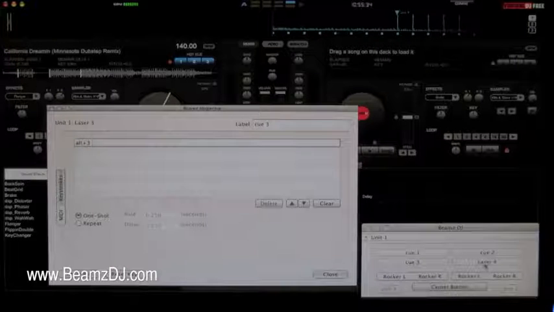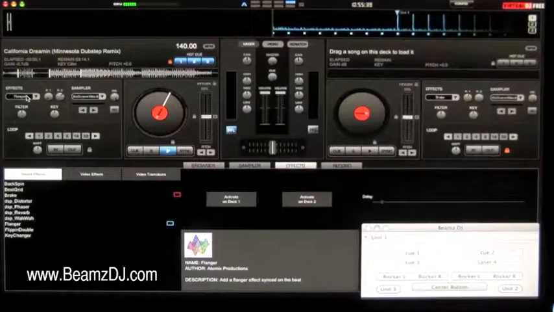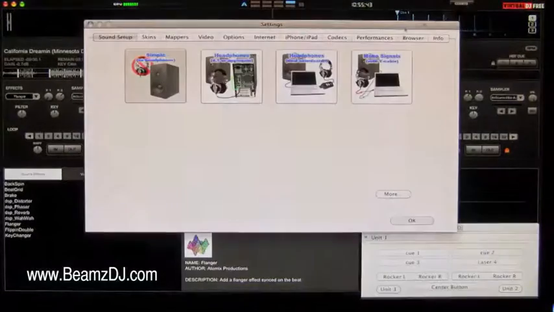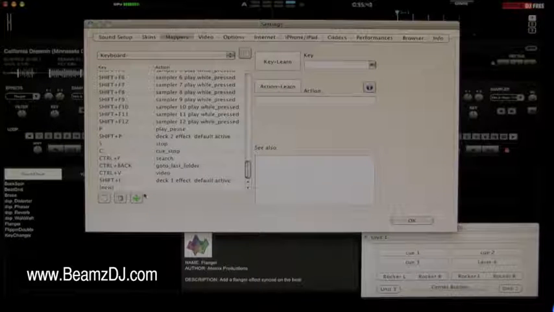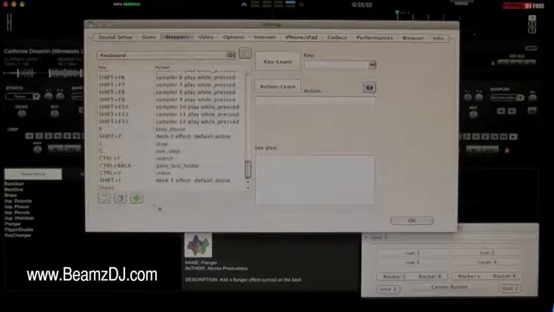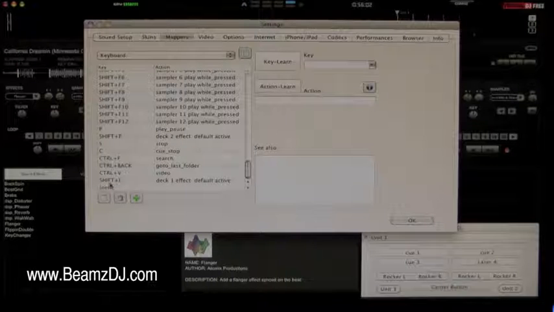Now what we're going to do for laser 4 is we're going to make this laser control the effects on and off for deck A. So what I'll do is go in your configuration, look at your mappers, and then you can kind of see where your effects on and off are. As you can see, what I've done is created my own key and action learn option in Virtual DJ to control the effect on and off in deck 1 alone. I've made that Shift plus L, so we now know what that is.